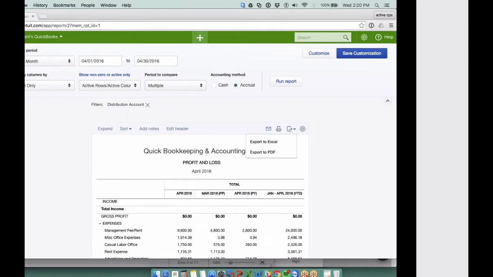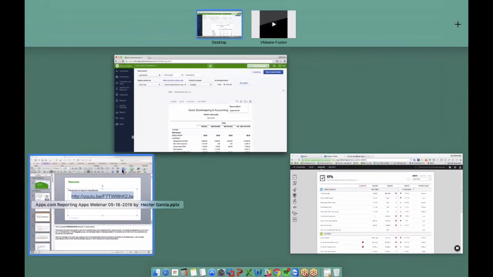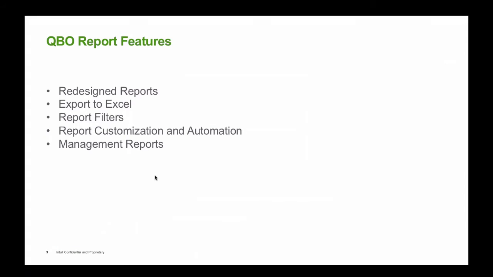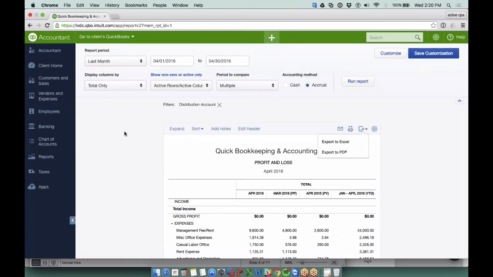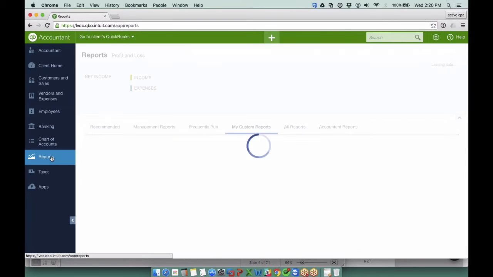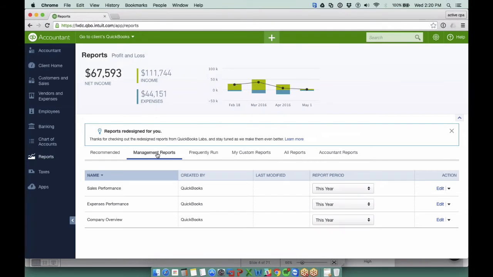So that's really all I wanted to cover on that this time. For real, that's it. And then management reports, as I mentioned, it's an option. I'm not going to customize the management reports, but I'm just going to show you what they look like. So I'm going to click on reports, and then I'll click on management reports.